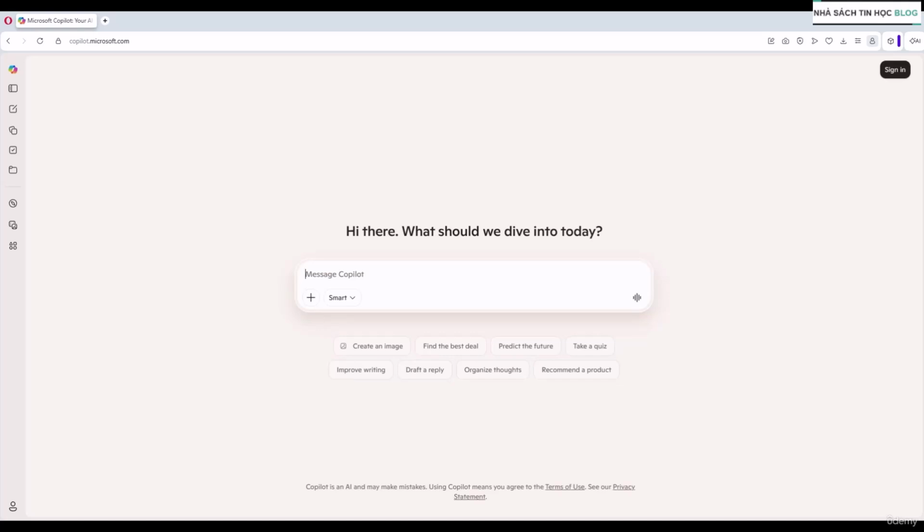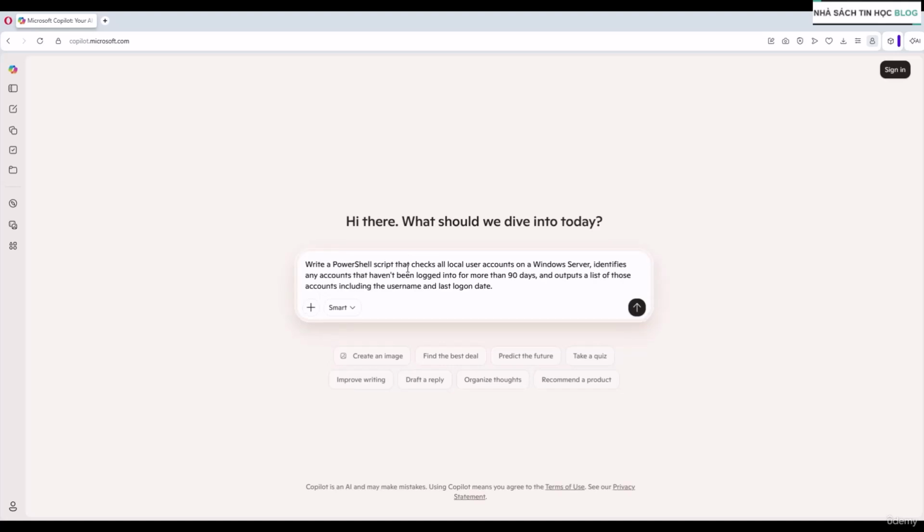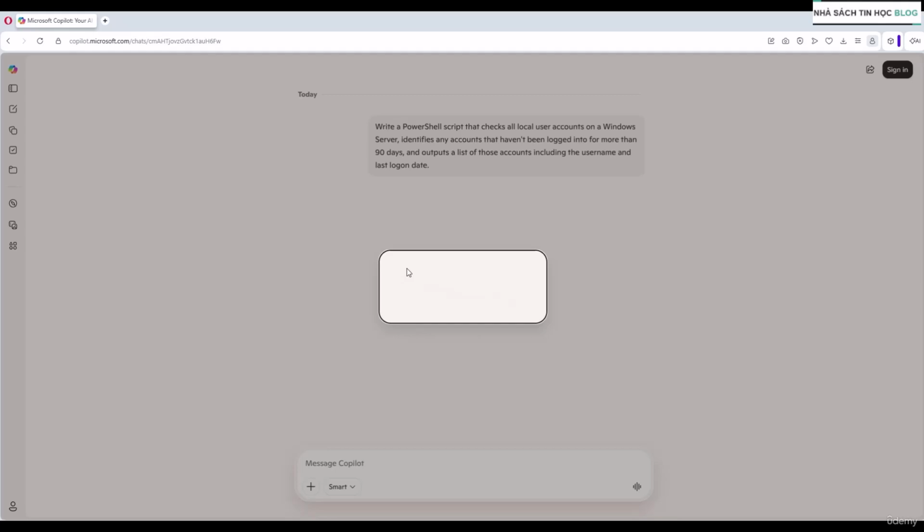This time I'm going to be using Copilot, and we're going to start off with a pretty simple request. We're going to ask Copilot to write a PowerShell script that checks all local user accounts on Windows Server, identifies any accounts that have not been logged into for more than 90 days, and outputs a list of those accounts, including the username and last logon date. So we're going to go ahead and hit enter here.